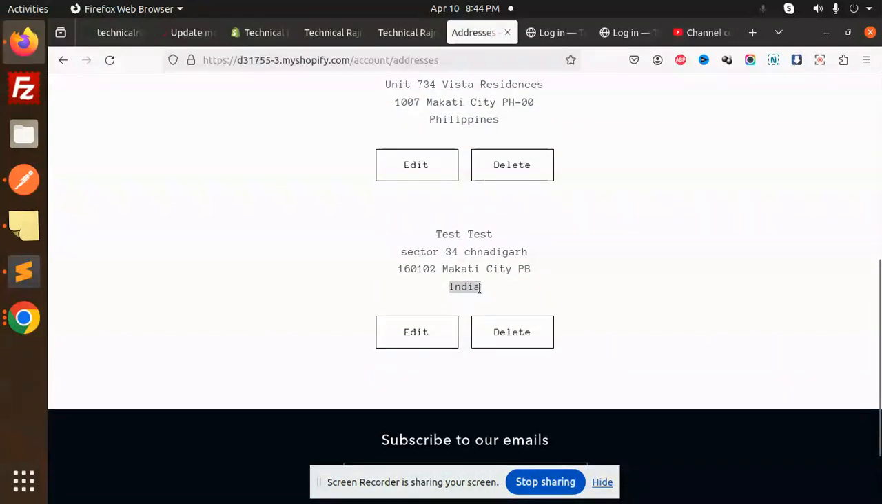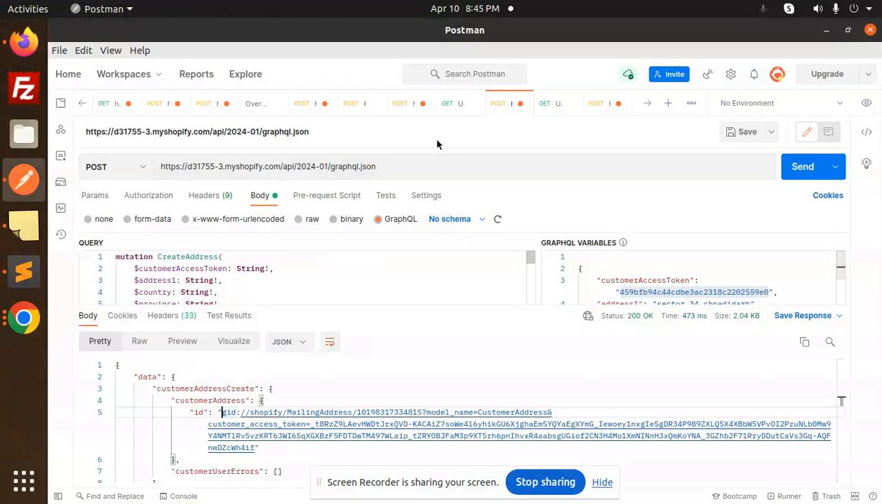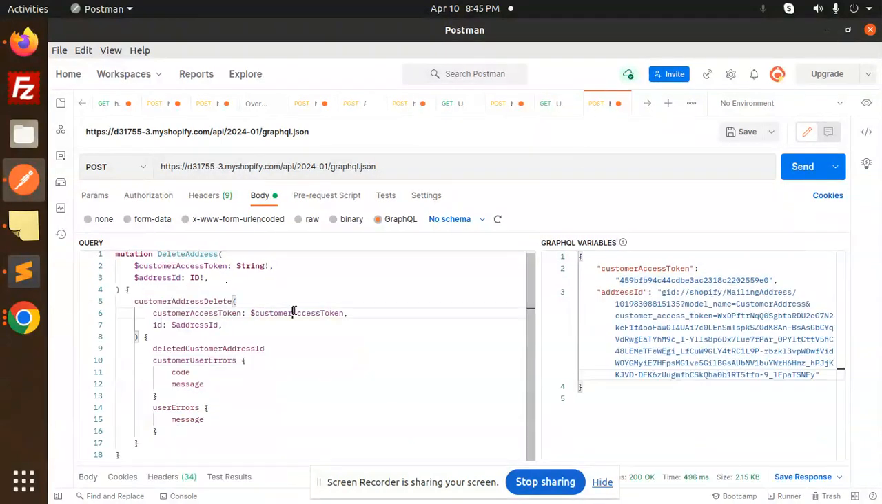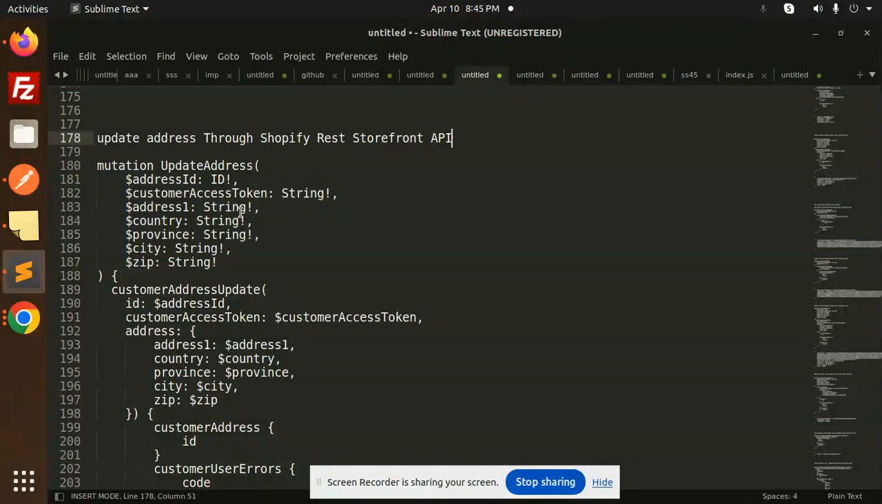Now I'm going to edit some of the details of that one. Let's see how we are going to do that. Here we have a create address, and we will use that for the update part. So we have update address. We require address ID, customer access token, address one, country, province, city and the zip. So let's copy this.